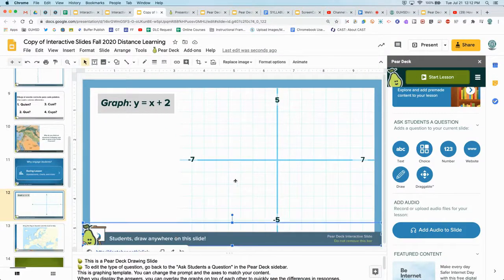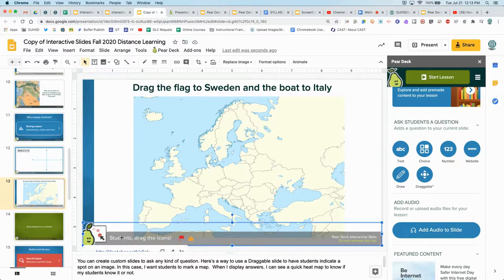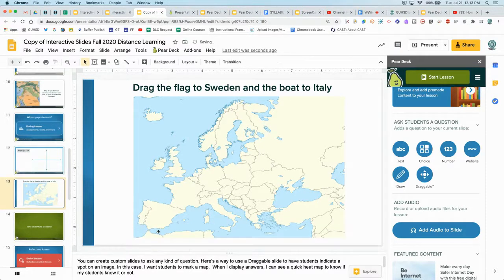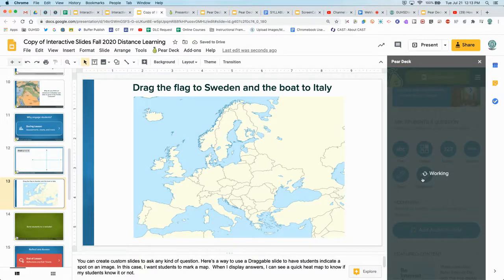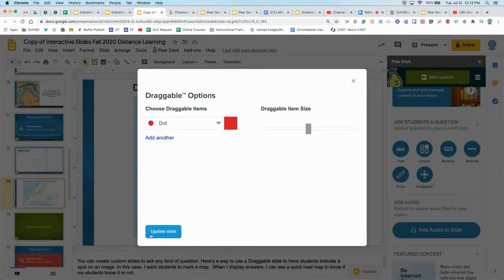And that's basically all we did to give students the ability to draw that line on here that you experienced in the first lesson. This next one here is you guys drew a flag. You had a draggable. So I'm going to delete this and show you how we did that. We simply clicked draggable. We updated our slide. Gives you a preview of what it's going to look like for students.